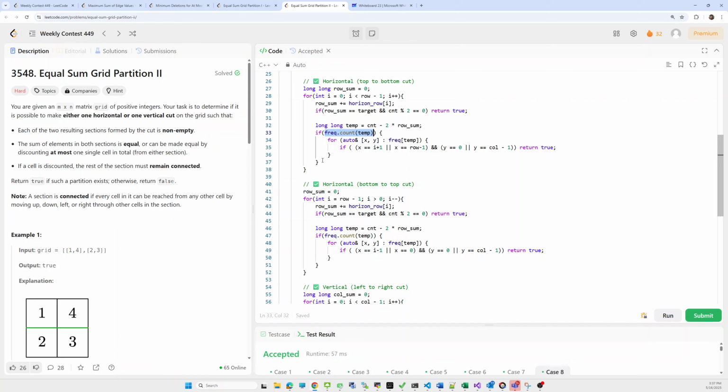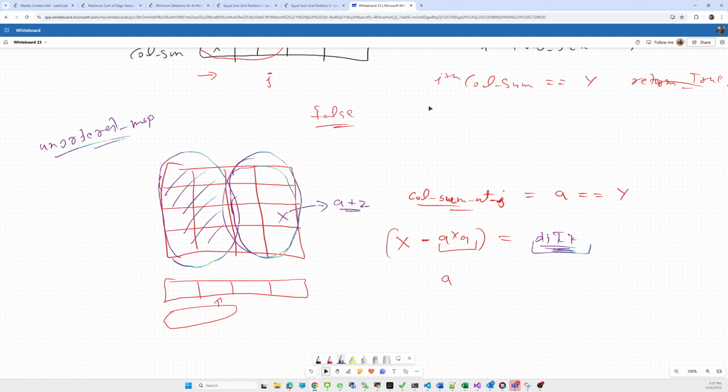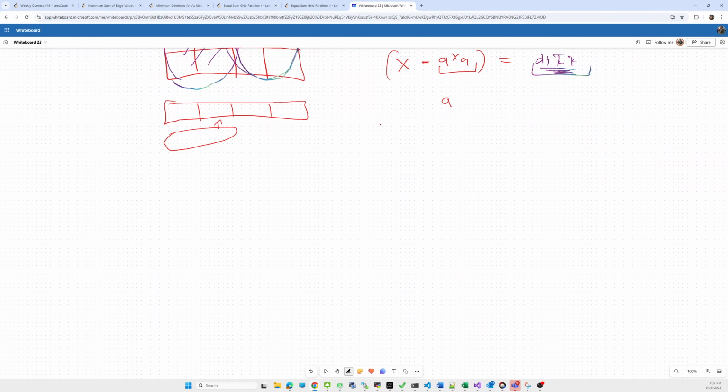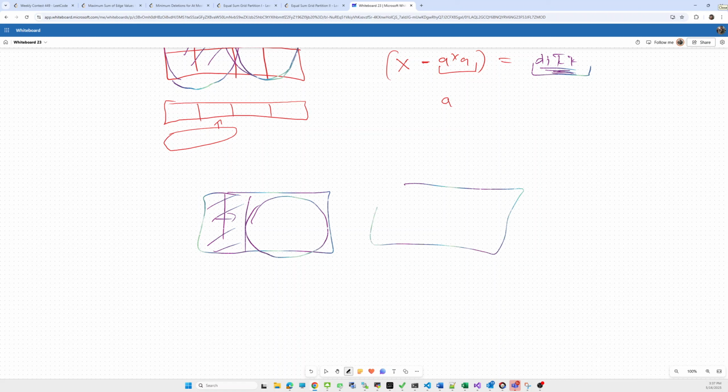If it is available, we have to check this. I already told that suppose this is a grid, and we are checking in this direction, and we are checking for this one, then that element should be available in this region of the grid. Or if we are checking for this region like this, then the difference element will be available in this range.